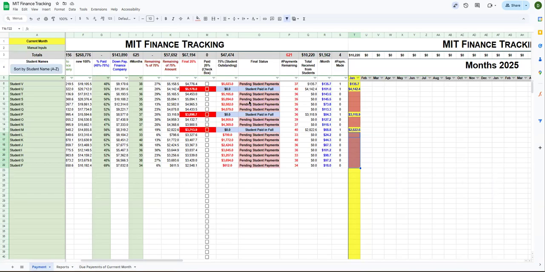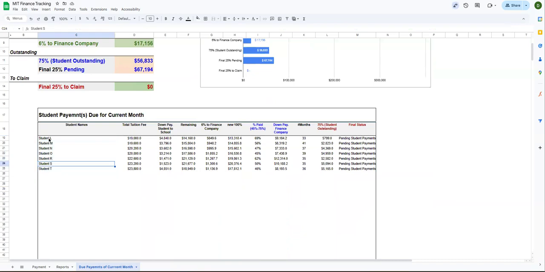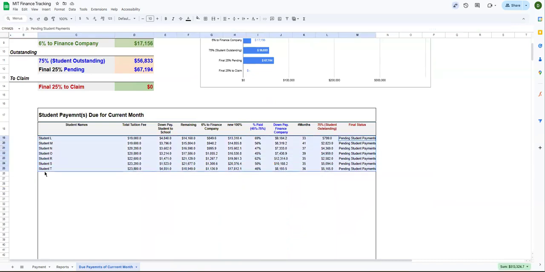Let me enter some values from here randomly. So these are the per months for all the students. I'll enter those in here and I'll delete a few. So three of these, four of these, there are seven. Now here you can see there are seven students which haven't paid their dues for this month. This is how you can highlight all of these months in here.